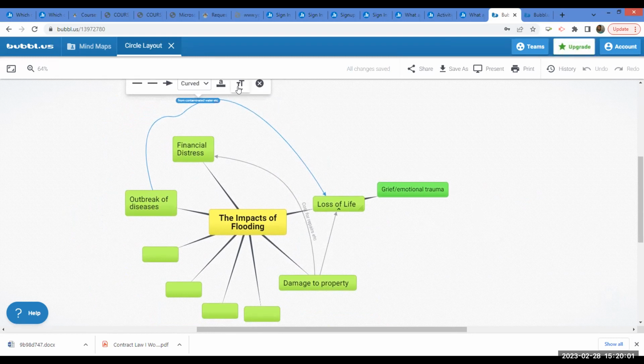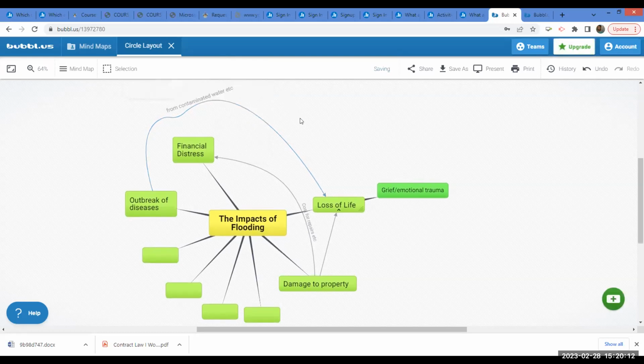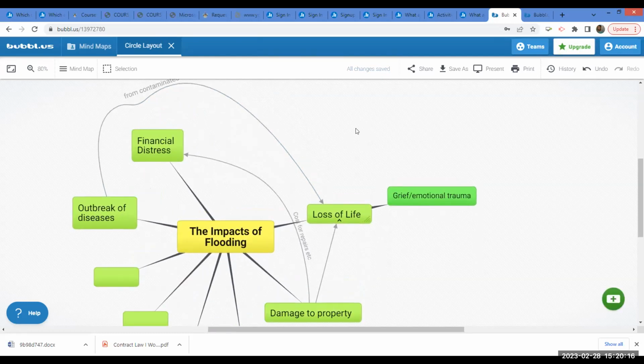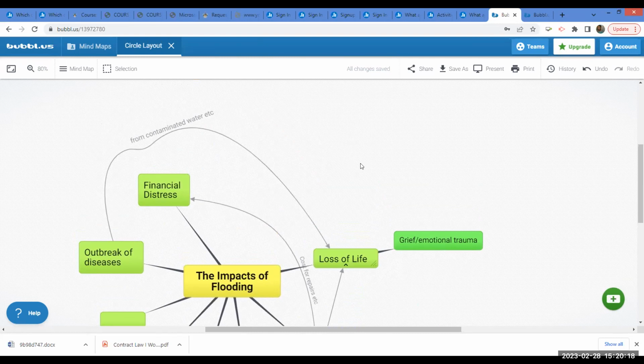And I can increase the font size. Let's say I wanted to make the font size a little bigger, to 3. All right. And there we go. And let me make it bigger for you so you see what it looks like.